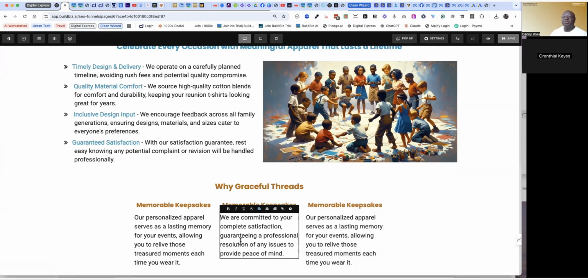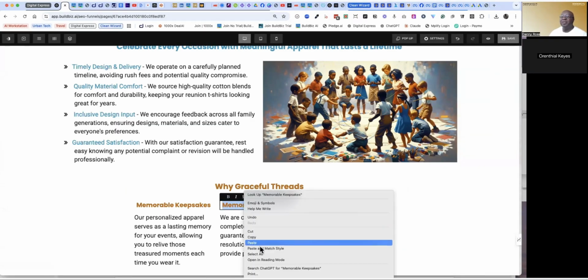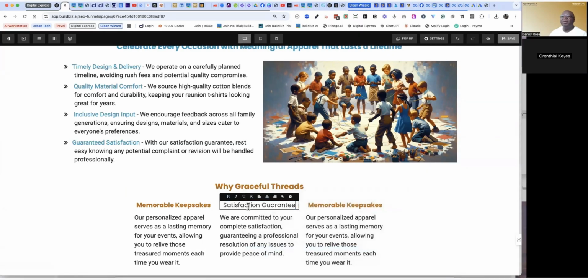And we'll make that part of our design. So you see it's one line short, so we could add some more text to it, but it's not terrible, especially if it's in the middle. So we'll see how it plays out. And I'll put the heading here and we'll make it bold, satisfaction guaranteed. All right, so these are reasons why to do business with us. Memorable keepsakes, satisfaction guaranteed, and we'll add one more section from our document.